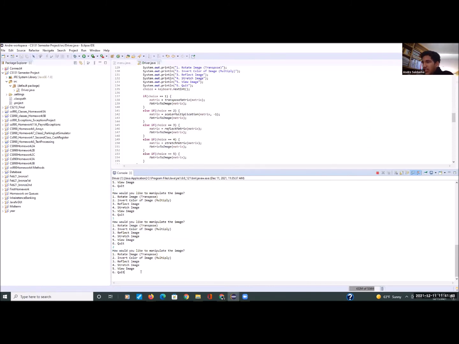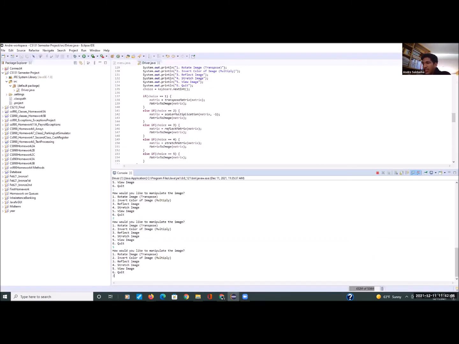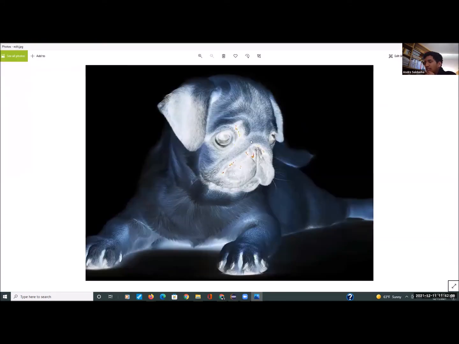So say now we want to reflect the image. Let me show you the image again. Say we want to reflect it, so now the dog, we want it to face the other way. Then you just switch all the pixels on the left side and put them on the right side, and all the pixels on the right get swapped to the left. So I will press reflect image, and here we go. Now the dog is facing the other way.